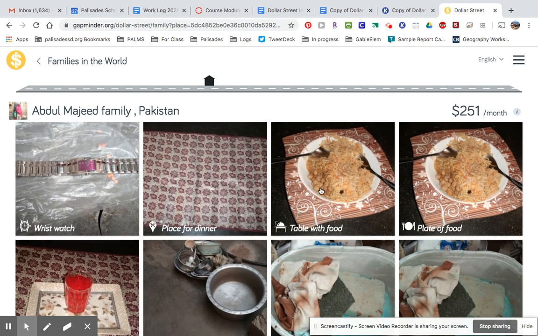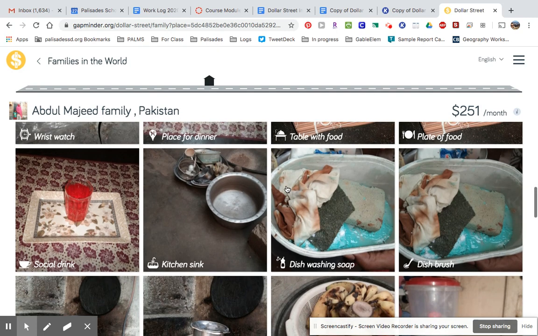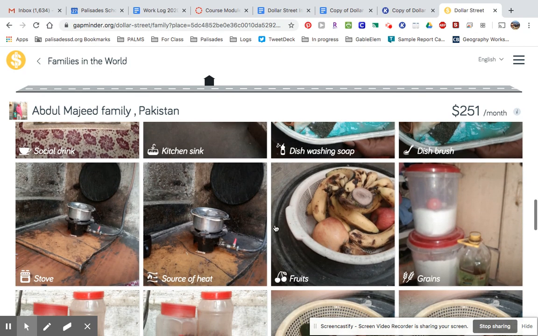I feel like I see chickpeas and maybe some rice in there. Let's see. We were right when we looked at the kitchen. There's no sink. They use this basin to wash their clothes, or I'm sorry, their dishes. And look at their dish soap and their dish brush. Oh, here's their stove. It's a gas stove. You can see the gas line coming in, not the stoves that we're used to.